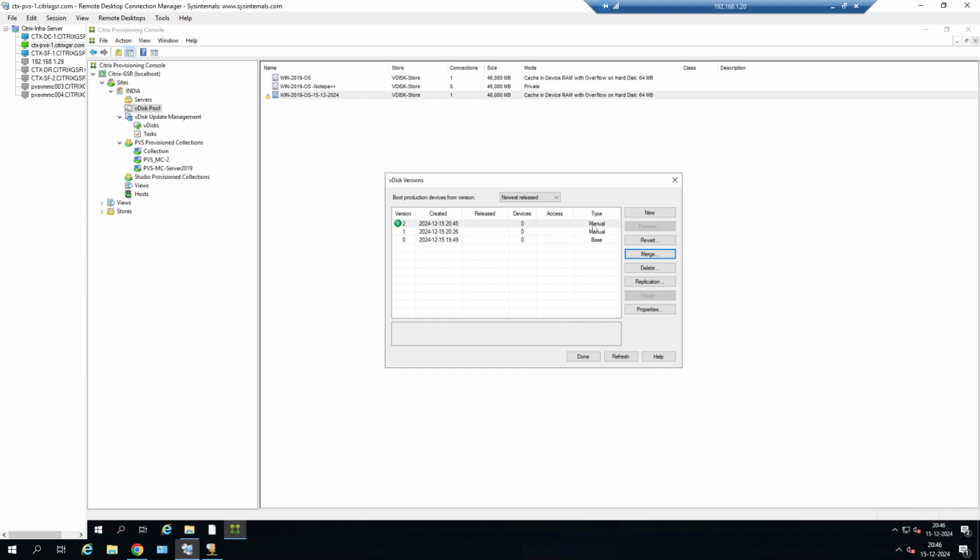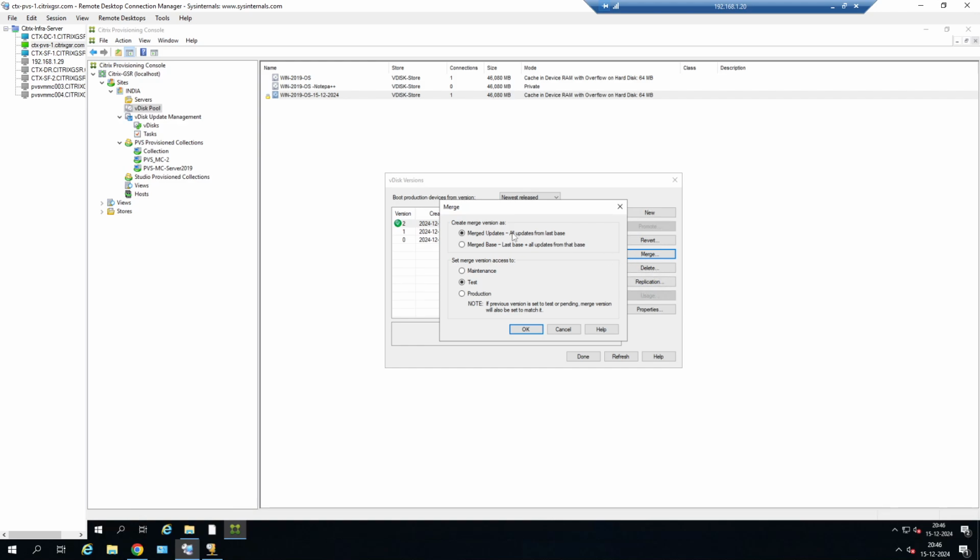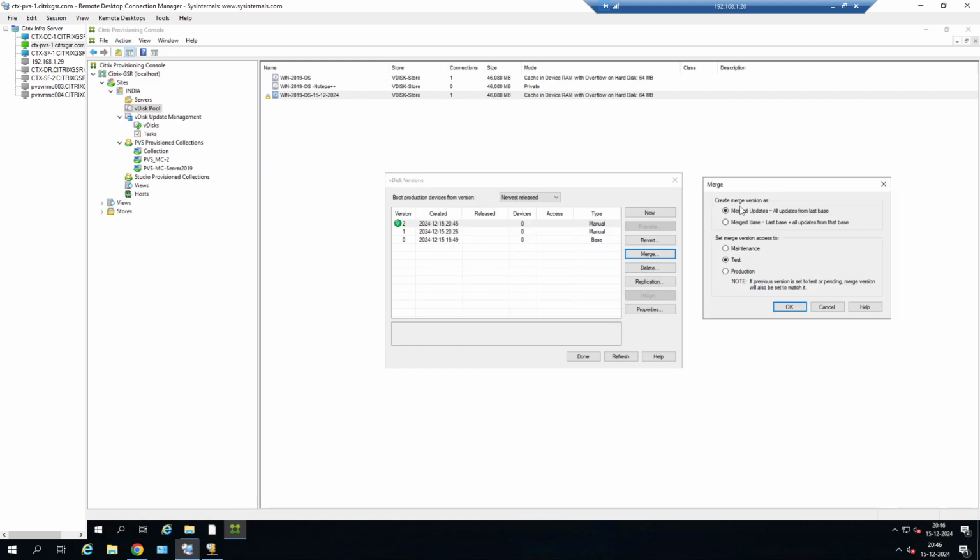So now if you want to merge, okay, select merge. What is the meaning? What is merge updates? All updates from last base. Okay, so this is the base, right? So you need to merge all the things or else merged base. If you already merged any base, like with a version, it is a merged base plus the last base and then all the updates from that base. So for you now it will get confused. I will go with this option only, otherwise it will be a confusion for you.